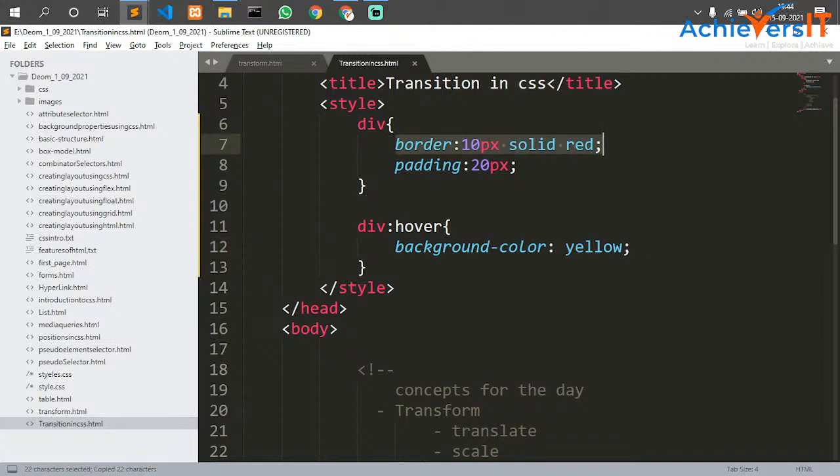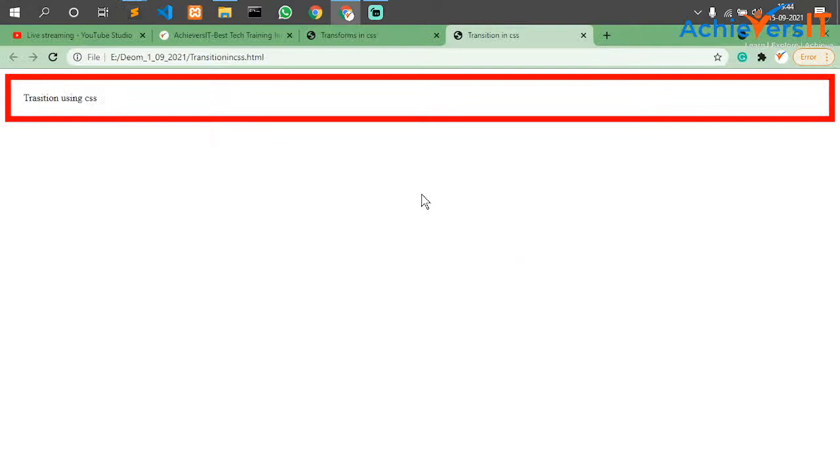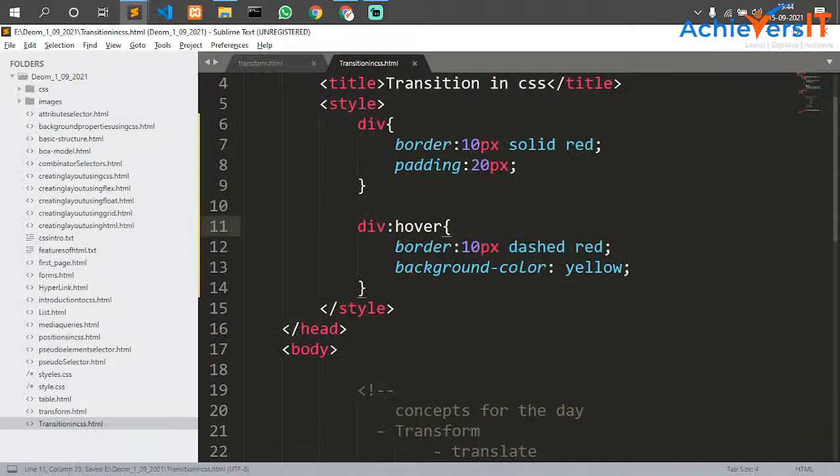And again, I'm gonna add a border as well, but I'm gonna change the style. Instead of solid I'm gonna use dashed. By default it is going to be normal, and on hovering, the border has changed to dashed, as well as the yellow color has been added. Save. And now I am going to write the transition property.